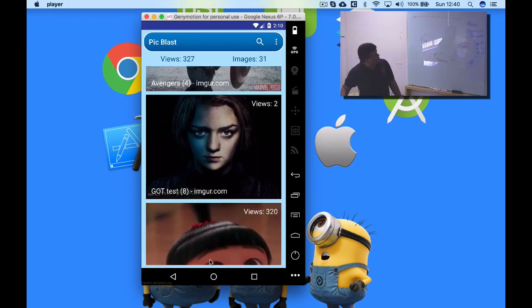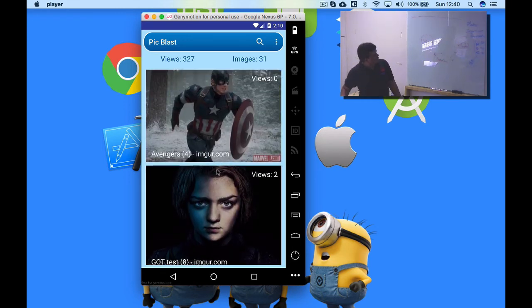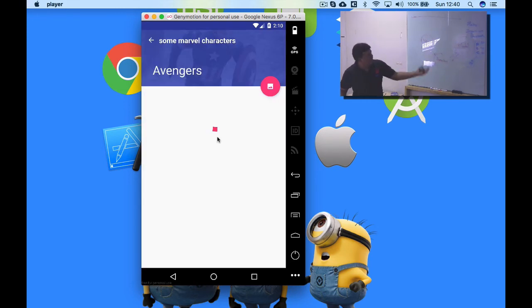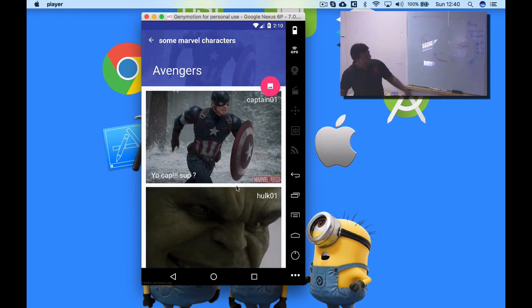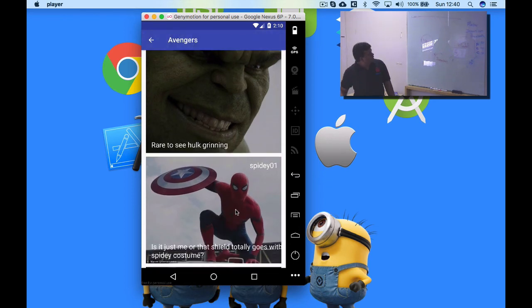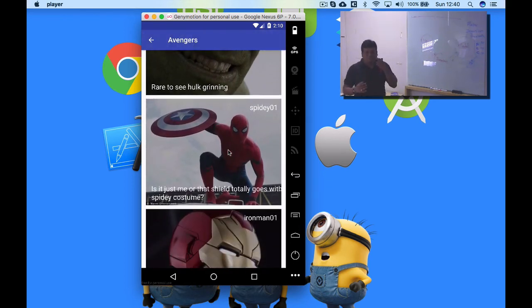So now, once I click on any of these albums, it will open that album, and it will show me the images. I've used some coordinator layout things here, and yeah, it will show me the images of that particular album.